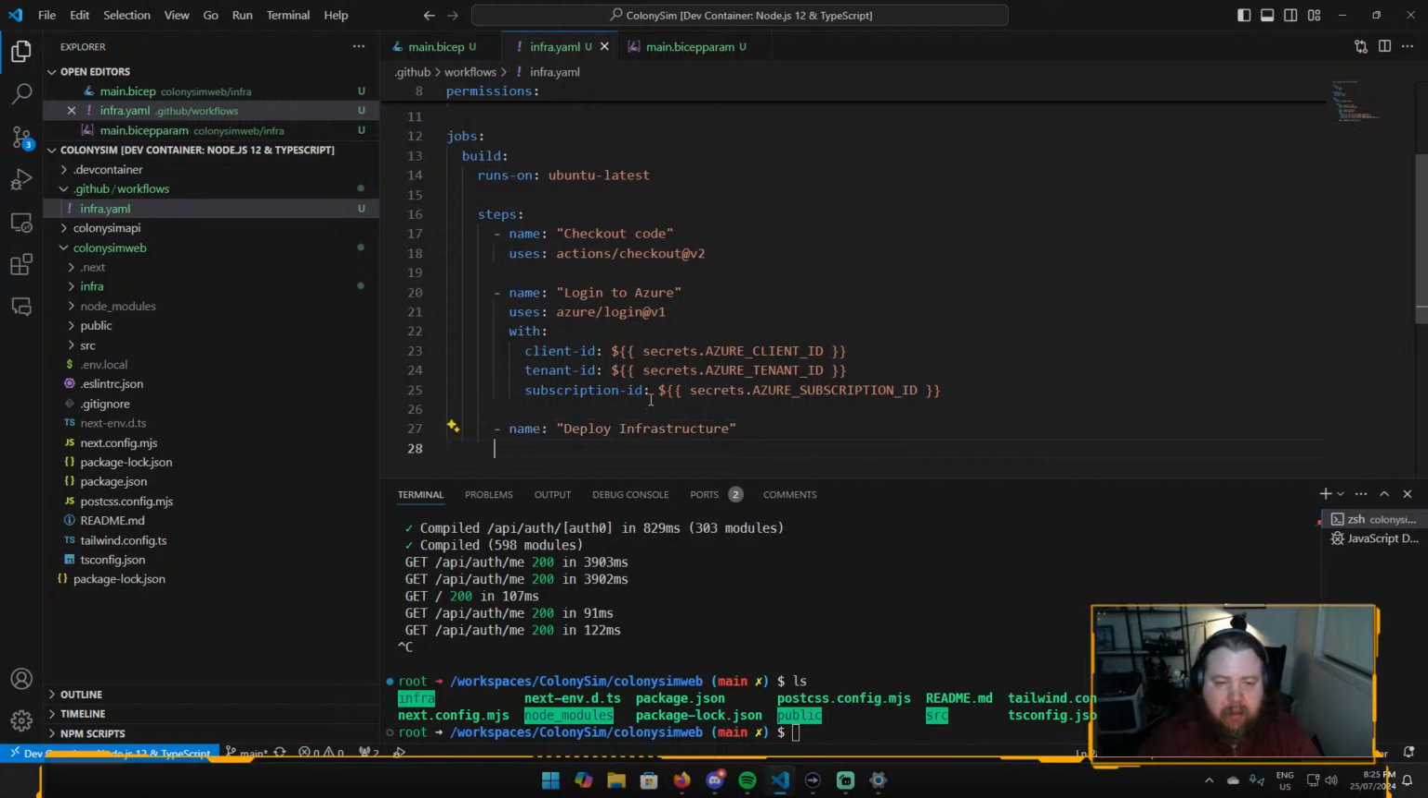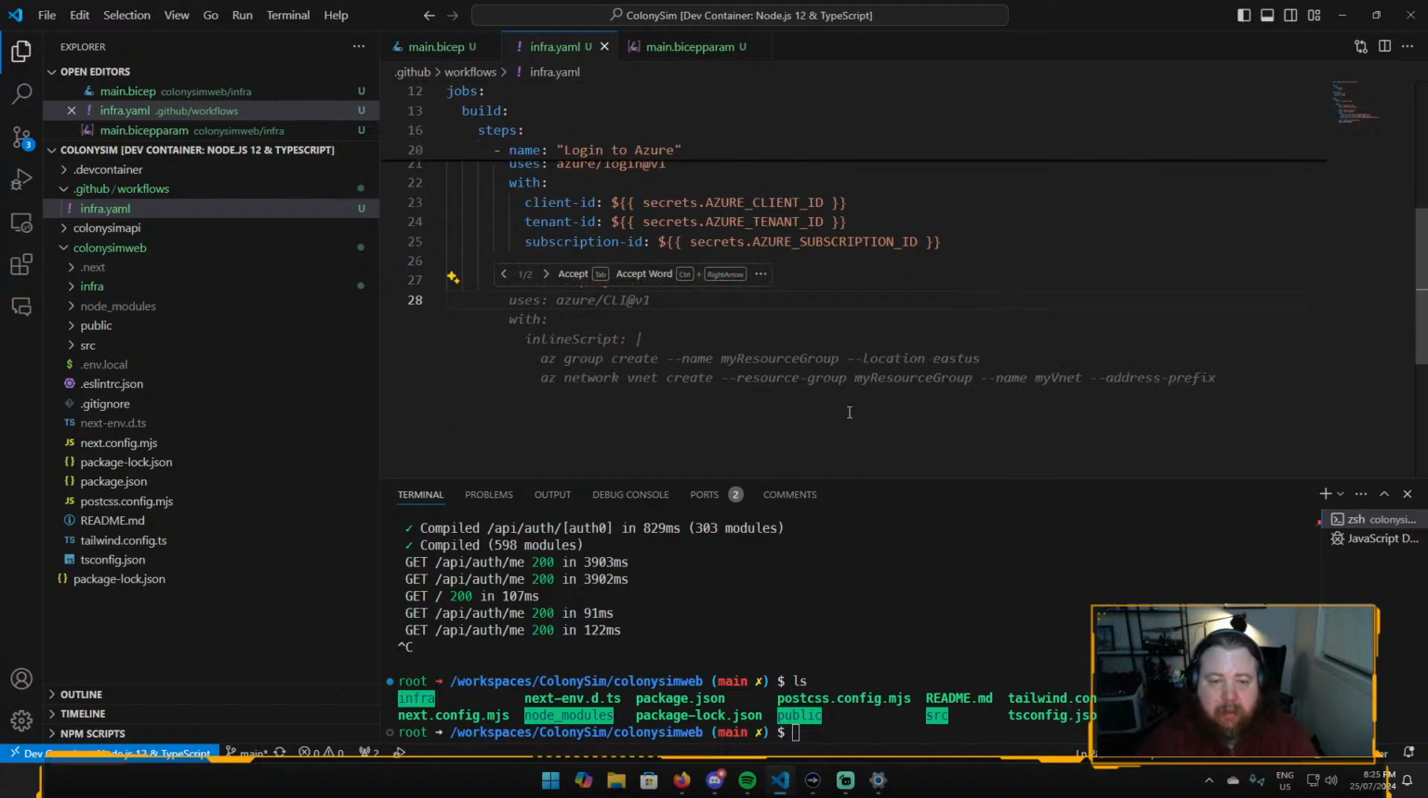So now we want to do the actual infrastructure deploy. Okay, uses Azure CLI, and we can do the inline script here. Okay, so we've got the resource group.